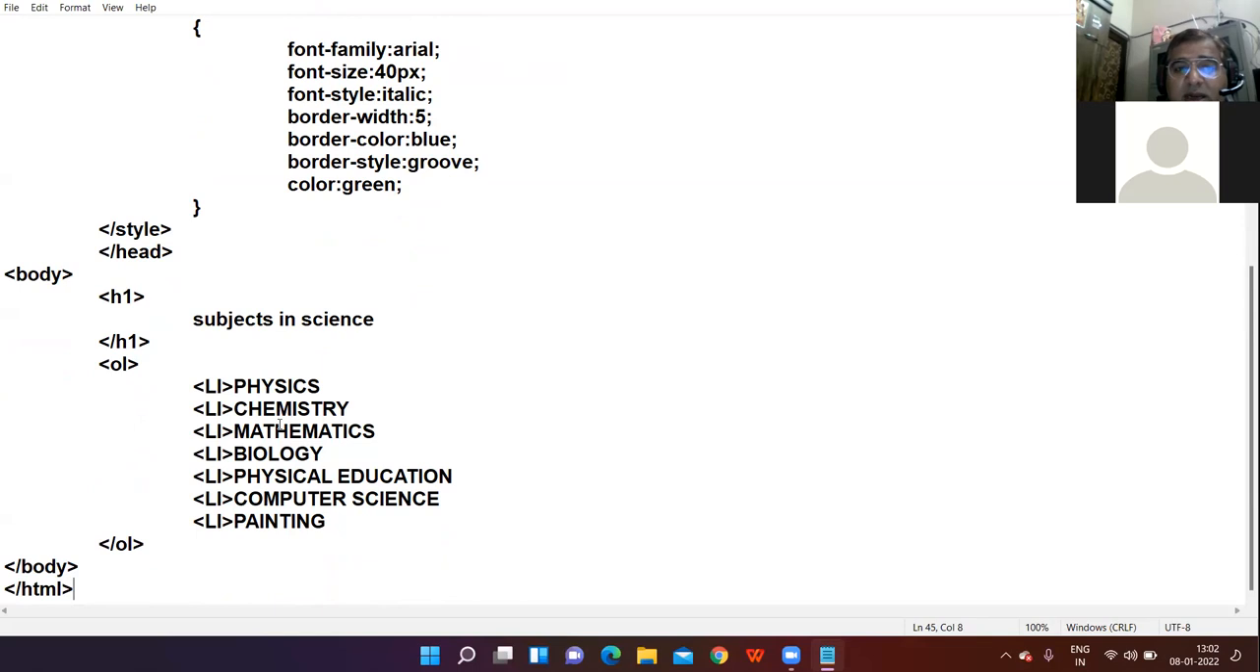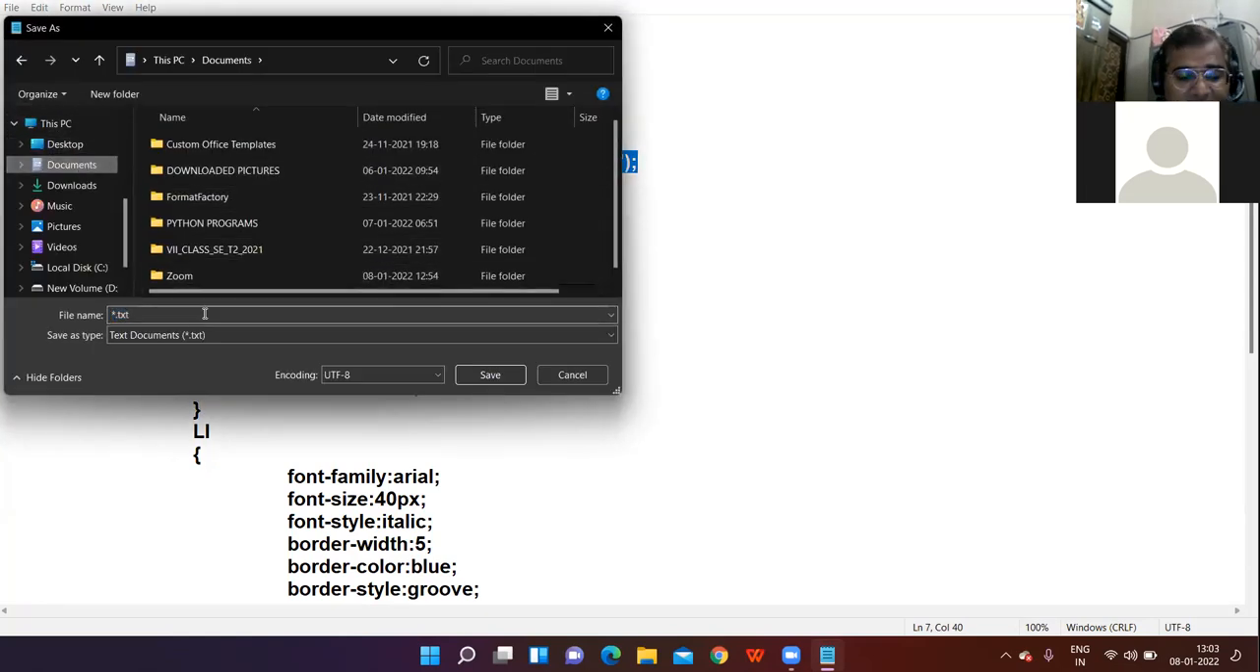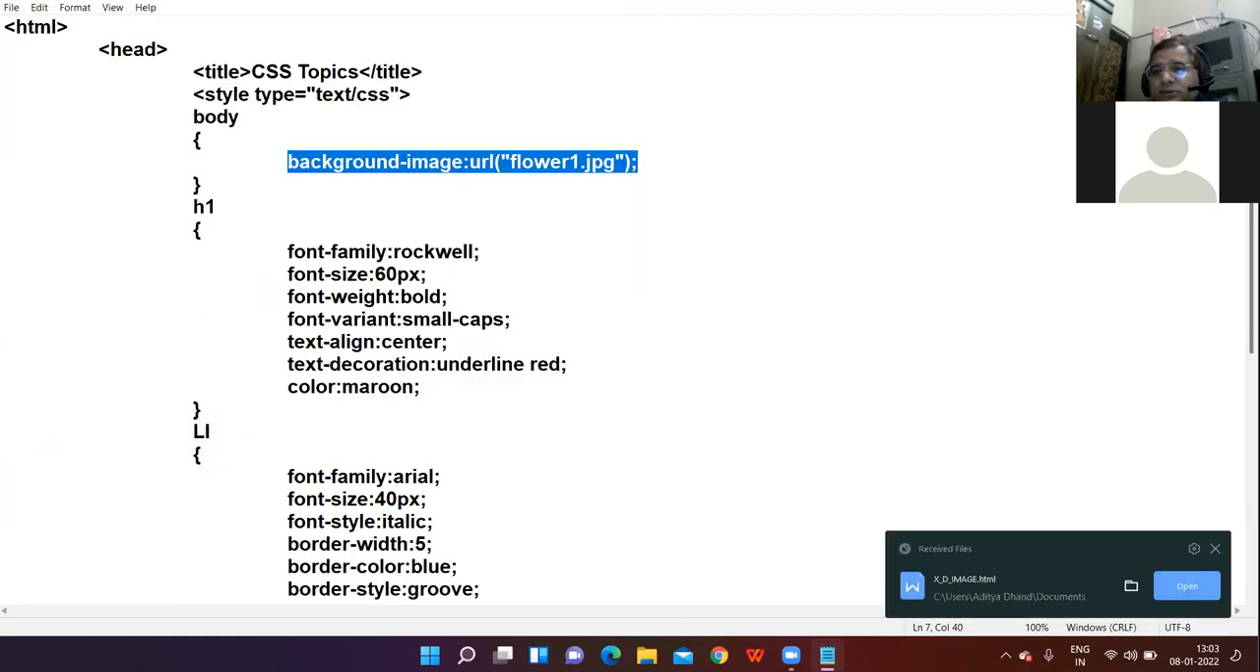Right? Now, again, pay attention to this command. I am going to insert an image in the background of the web page. Earlier, you used to insert color in the background of the web page, and right now you are using an image in the background of the web page. So save this coding. I am saving here with the name 10th D image.html. Clear?